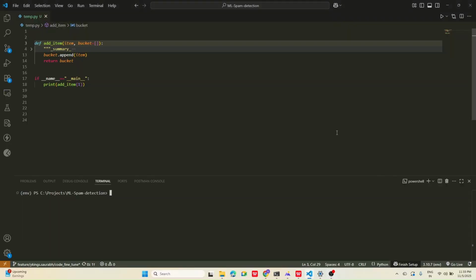Hi, can you spot any issue with this code? It looks pretty simple. Add item is taking two arguments and adding into this bucket, which is defined by default as a list. Let me run this code and see if we have any issue.